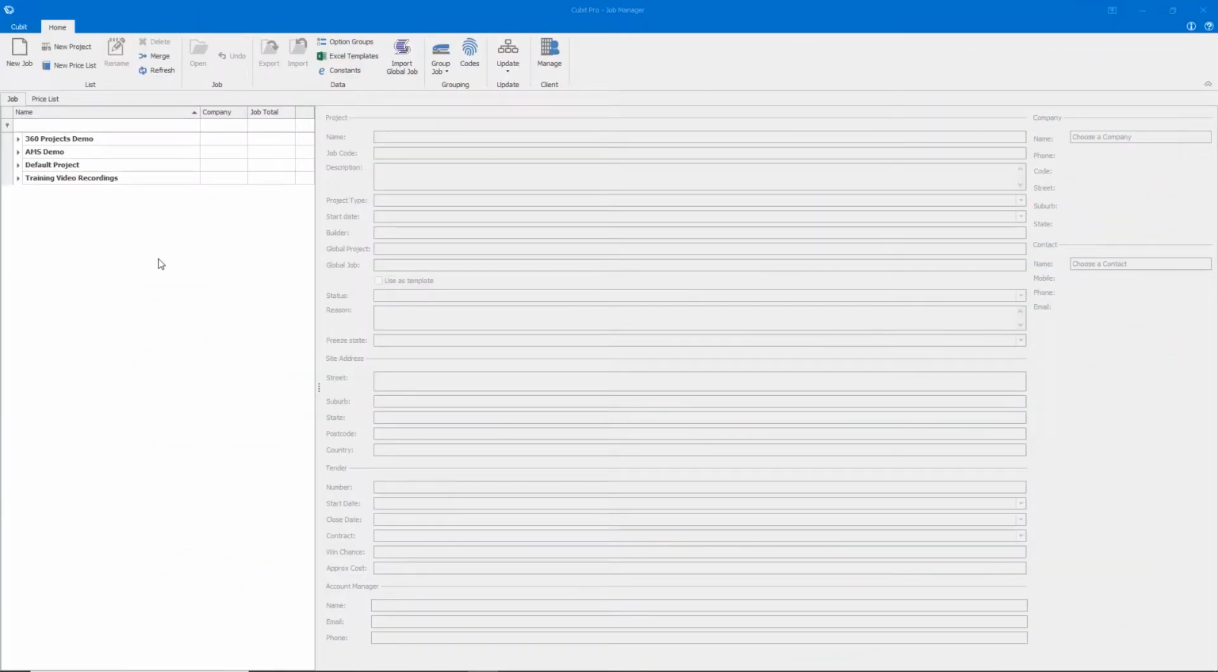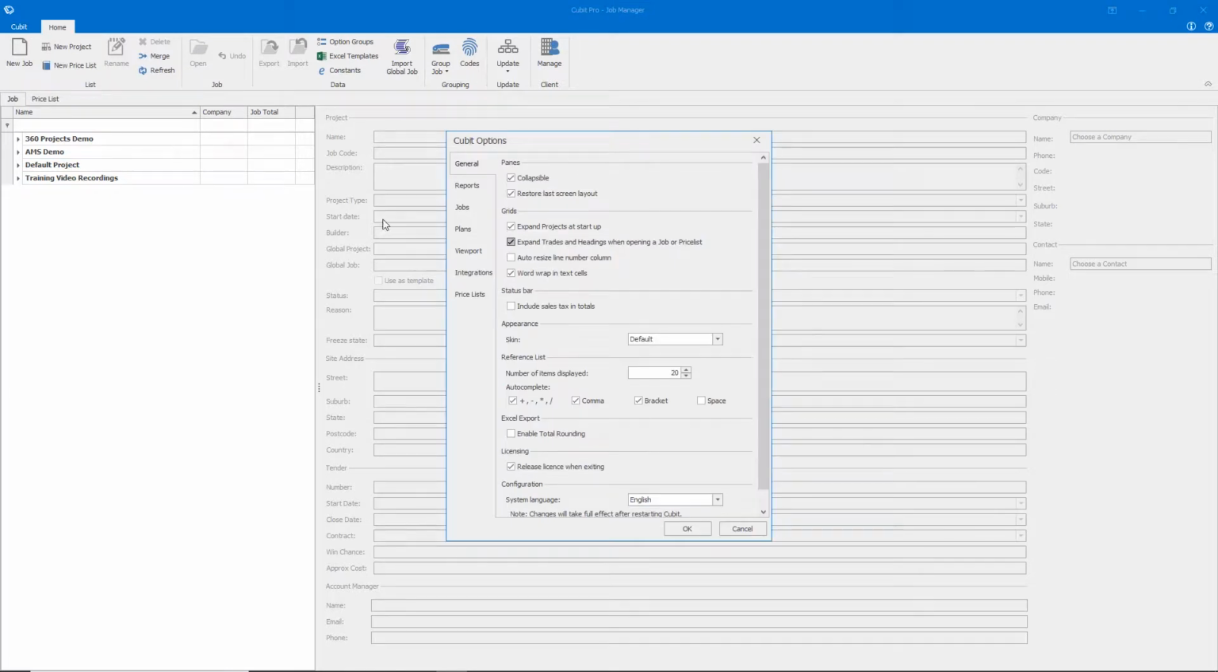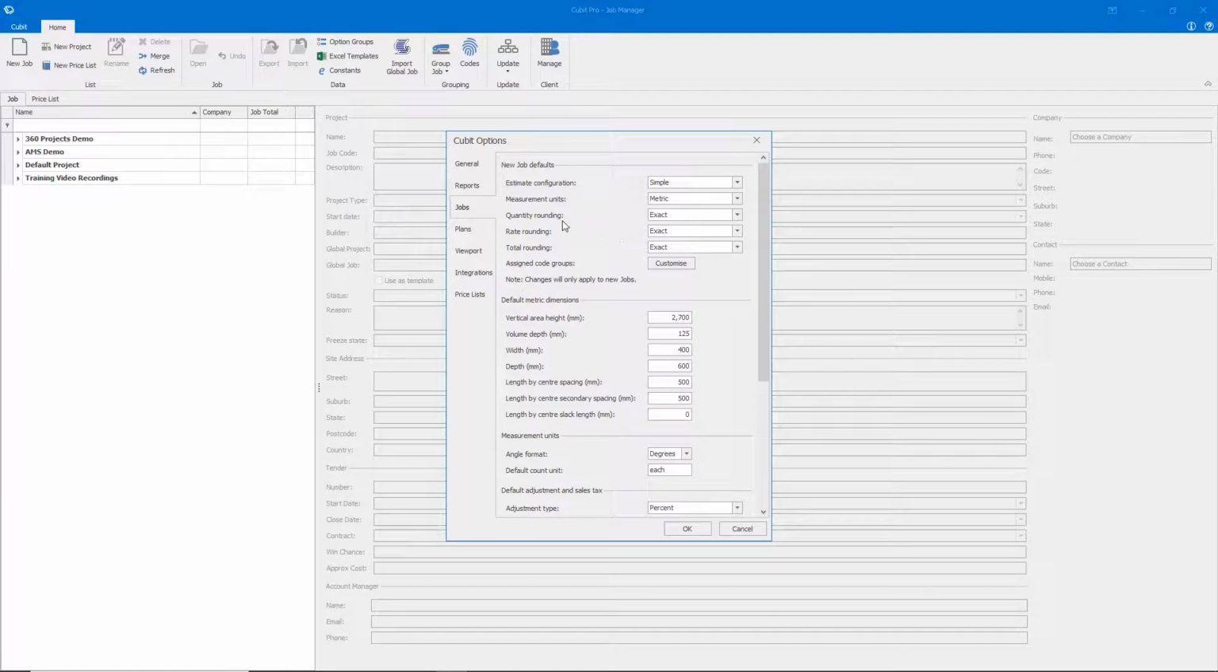Firstly, let's look at our system settings. To find the settings for Cubit, on the job manager, come up to the top left where it says Cubit, and in the drop-down menu, click the options button. This window here contains all of the default parameters for Cubit. Let's come down to where it says jobs, and you'll notice in our first section here, we have our quantity rounding, our rate rounding, and even our total rounding here. And we can change these as default parameters for all new jobs that we create.